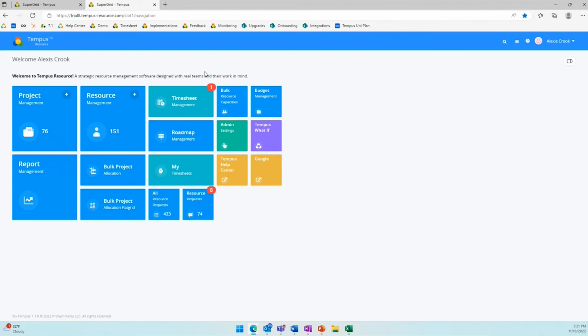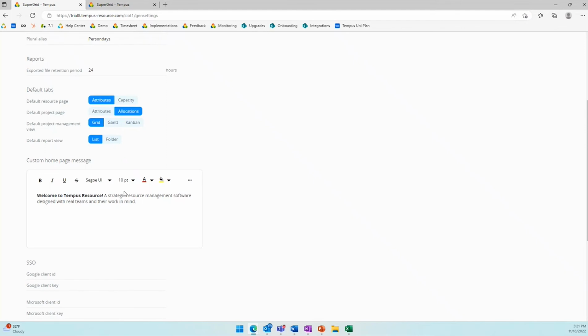I've also heard of organizations, if they are doing an upgrade and they need all of their users to stay out on Monday from this time to this time, you can just write that little reminder right here so that every time someone comes into Tempus, they see that. And that can be defined right here.